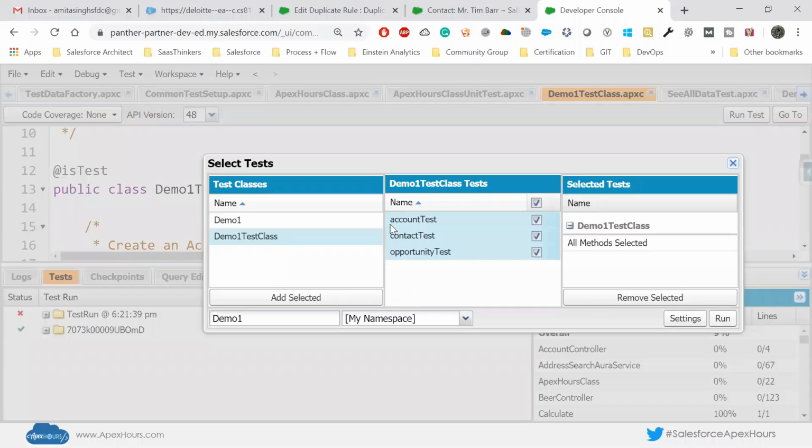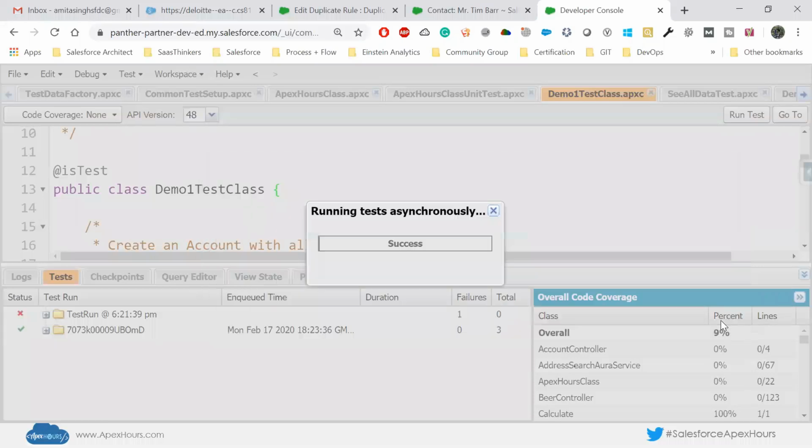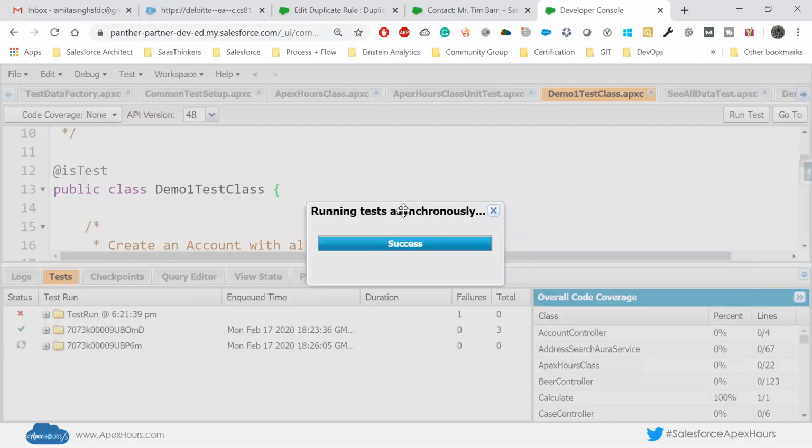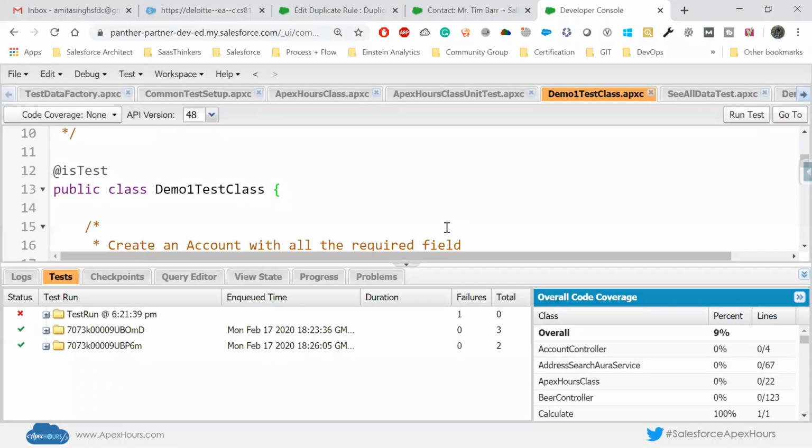So if you see here, let me remove this account test, click on run, and you will see now the option here, even we got asynchronous. If you click on this plus icon and then again, you will see that there are only two methods. It is excluding the method that we unchecked while running our test cases. So this is the second method we can execute our test case.